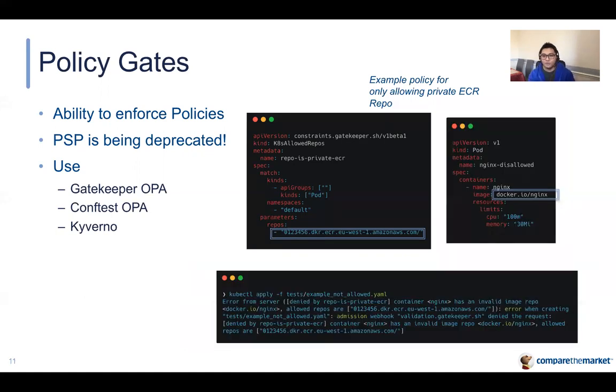So let's say I try to run a Docker Nginx container in this cluster. I do kubectl apply -f, and then I apply that. And if you have a policy and it's being enforced, then you can see on the image below that it says it has an invalid image repo, and it only allows you to run images from the 0, 1, 2, 3, 4, 5, 6 ECR. And that's a really good way you can implement your company policies against your Kubernetes cluster.